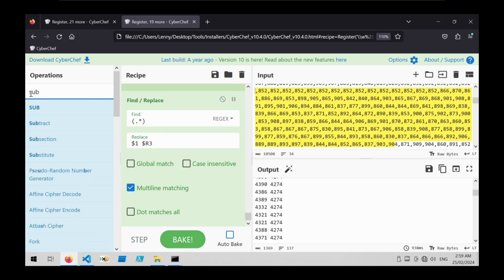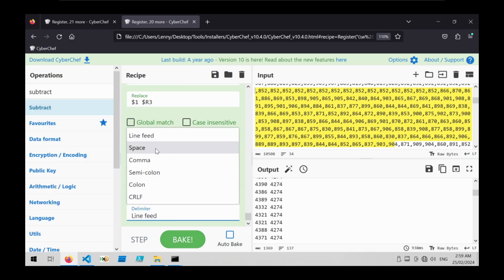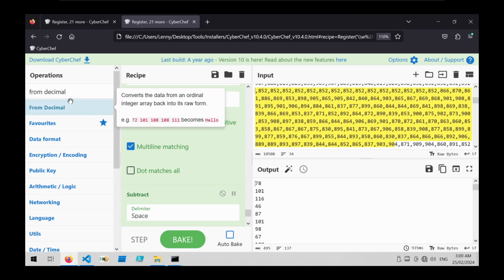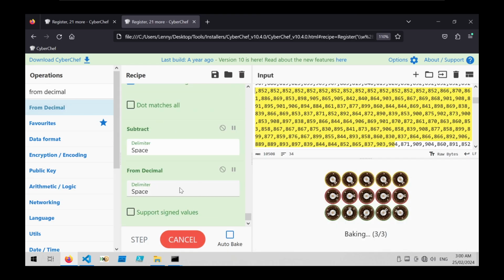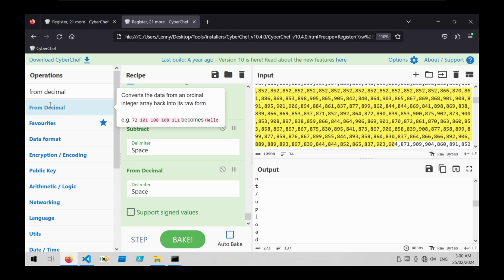What I can do now is apply a subtract operation and specify that the delimiter is a space because we have a space in between each of these. And now we have just the original decimal values, so we can apply a from decimal. And now we can see this Net.WebClient and https something, which looks like our C2, or at least the URL where our next stage is being downloaded from.